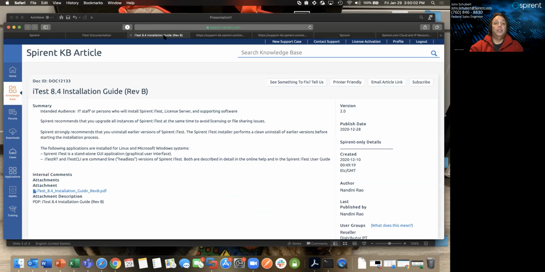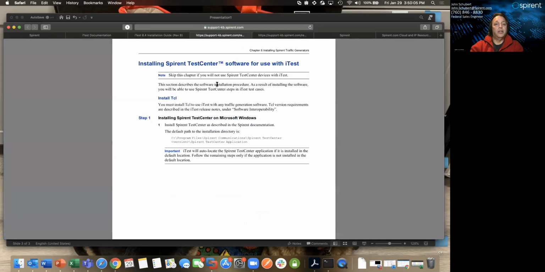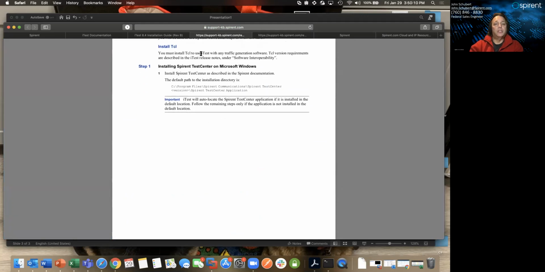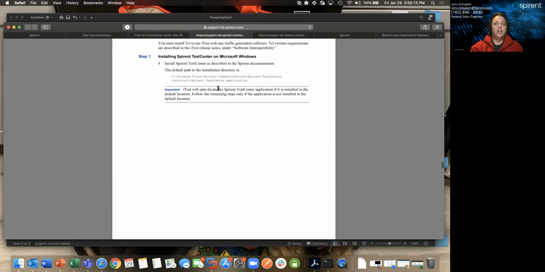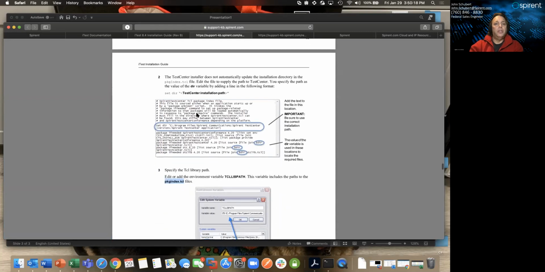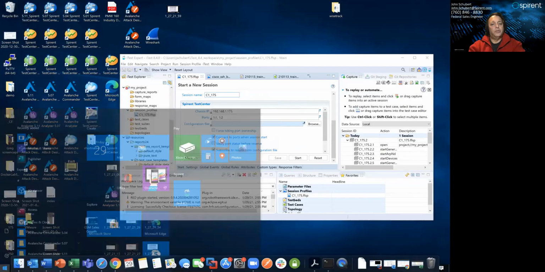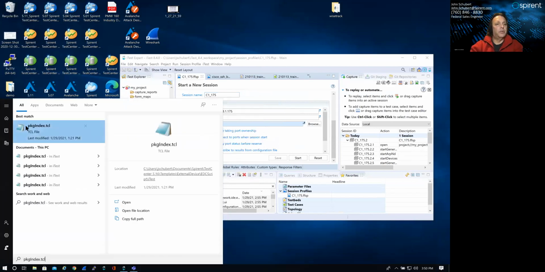Once those 3 things are working on their own, then we can jump back over to the installation guide. Step 1, installing TestCenter on Windows. I already had that up and working. Then you need to go into this package index.tcl file and add this set directory. The way that I quickly did that was I just copied here, and I'm running a Mac, so then I'm switching over to the VM, and I would just paste in whatever it was that I'm looking for.